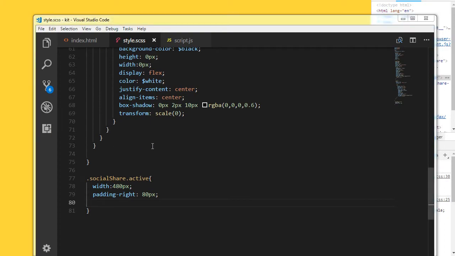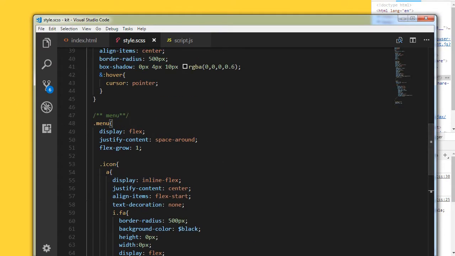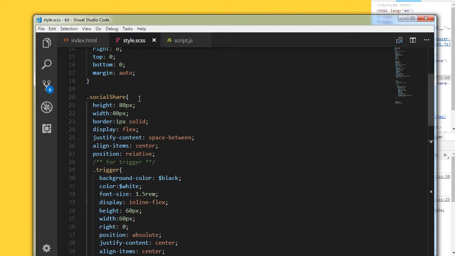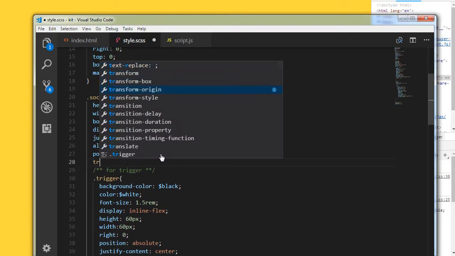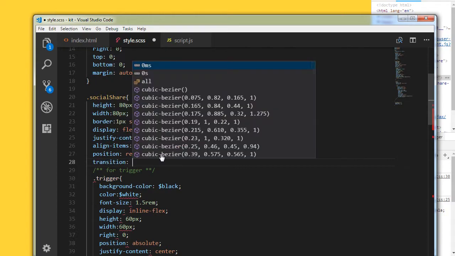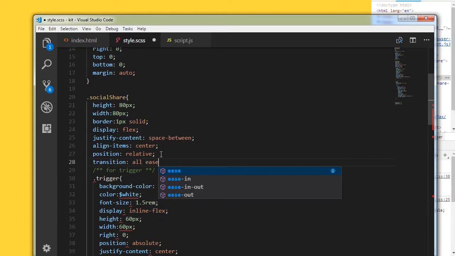To make the animation smooth, what we are going to do is we'll apply the transition on the social share element. So social share, here I am going to add transition all is 0.5 seconds. Okay, as you can see, the transition takes place smoothly.